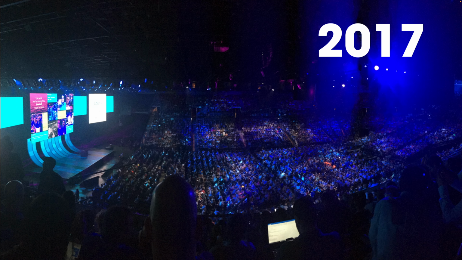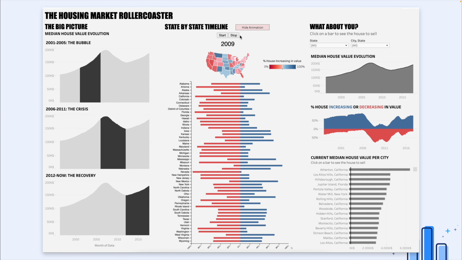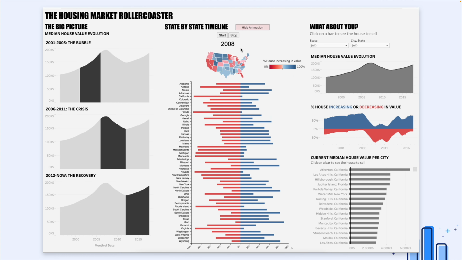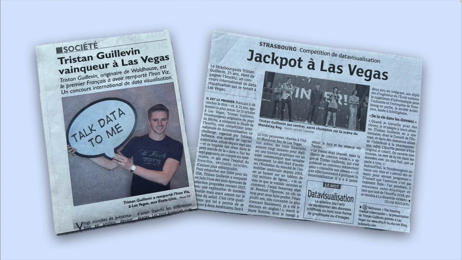The dashboard that I built for the Iron Viz competition is this one, the housing market roller coaster. It's divided in 3 parts, but the main middle part is an animation where I was showing live on stage the housing market crash around 2009-2010. With this visualization, I was actually lucky enough to win the Iron Viz competition. And you can see here some local newspaper articles.